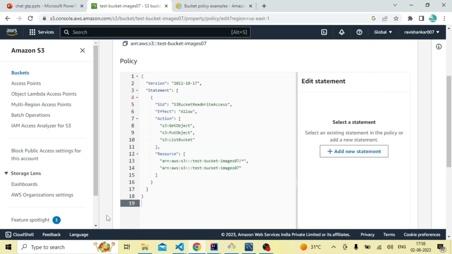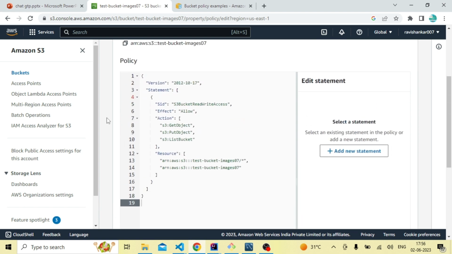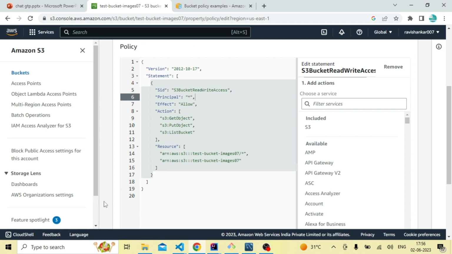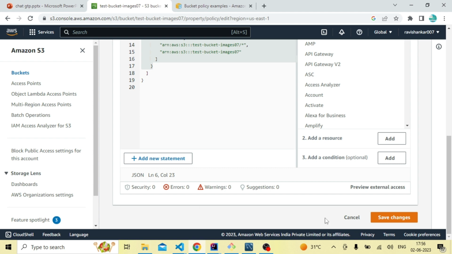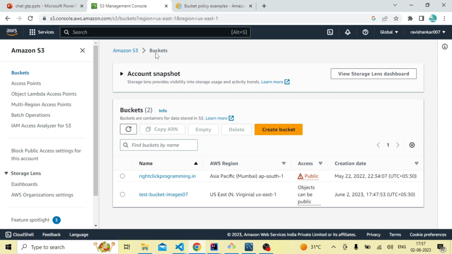If you scroll down, you can see it's showing one error and it's also giving a missing principal message: add a principal element in the policy statement. So let's add principal here. Okay, now I think the error is gone and we can save the changes. Now let's click on bucket. So this is how you can create your S3 bucket using the AWS Console.